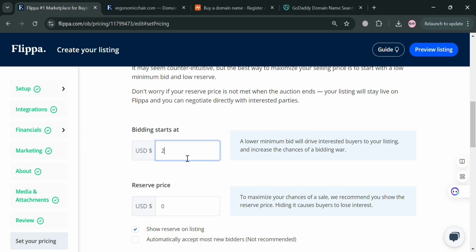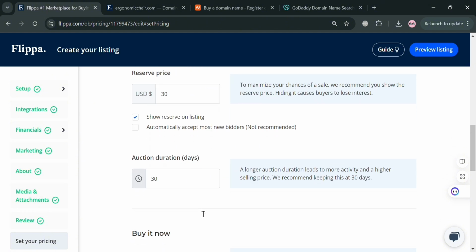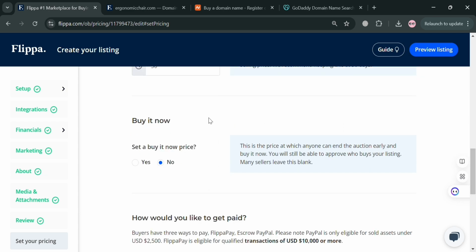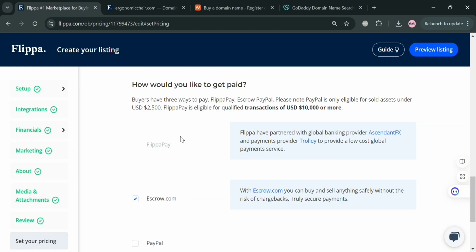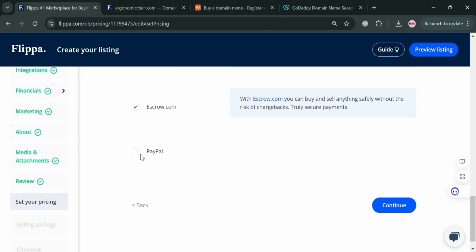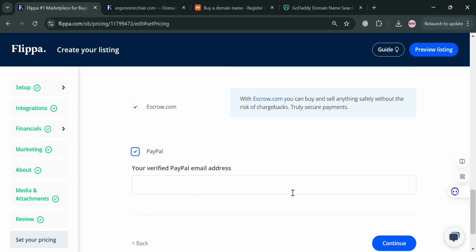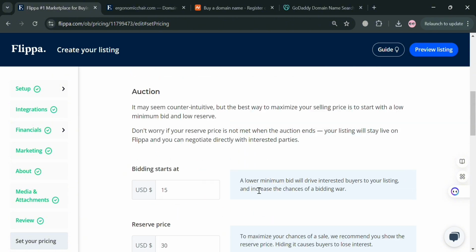And for this part, I'm going to start the bids, for example, to $15, which is the lower minimum bid, will drive interested buyers to your listing and increase the chances of bidding more. While the reserve price is the $30, which is to maximize your chances of sale. And also the auction duration days in here, you could also customize, but the default in here is 30 days. Moving on below, you could set the buy it now price, and also below here, the payment options. I'm going to select PayPal, or you could also enter here to choose either escrow, depending on your preferences.